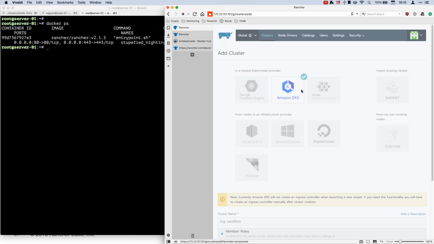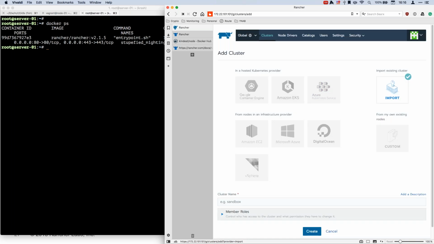We have our choice of provider. Do I want Amazon? Do I want Azure? Do I want to import a cluster that's already running from somewhere else? We don't care how you built it. If it's Kubernetes, we'll give you a command. You run it there. Boom.